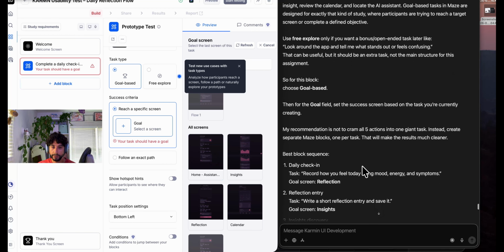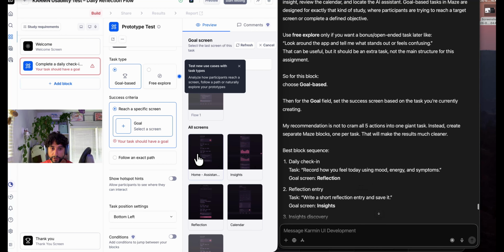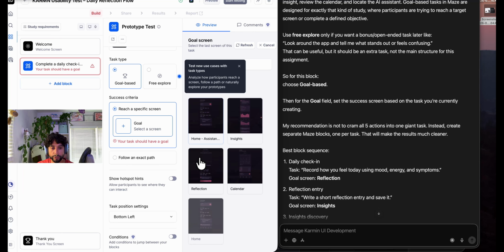Okay, so daily check-in, record how you feel today. So this is going to be basically the reflection task, right? So once they hit the reflection task, we want to go to the prompt page right here, reflection.